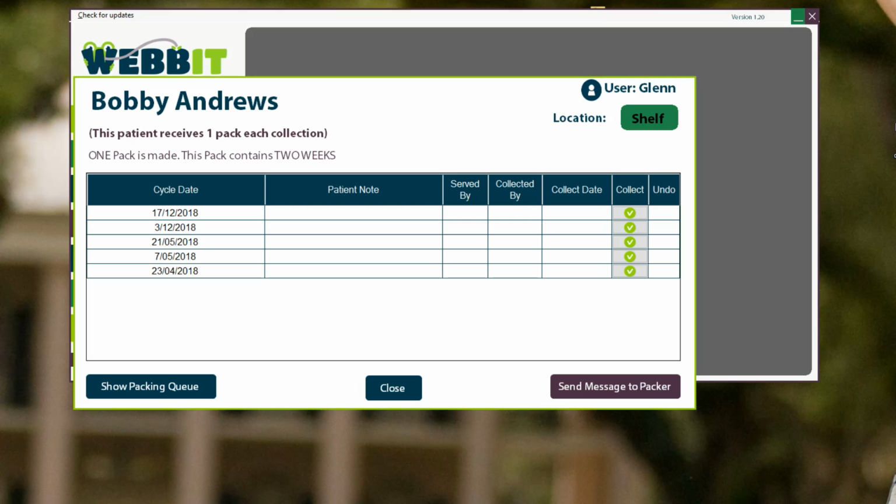Okay, so this is an add-on section, just referring to some of the extra intricacies on the collection system. I'm going to go over this data up here about receiving one pack, and also the sending messages. First of all, this section up here comes directly from the patient table. This section here comes from the cycle table.